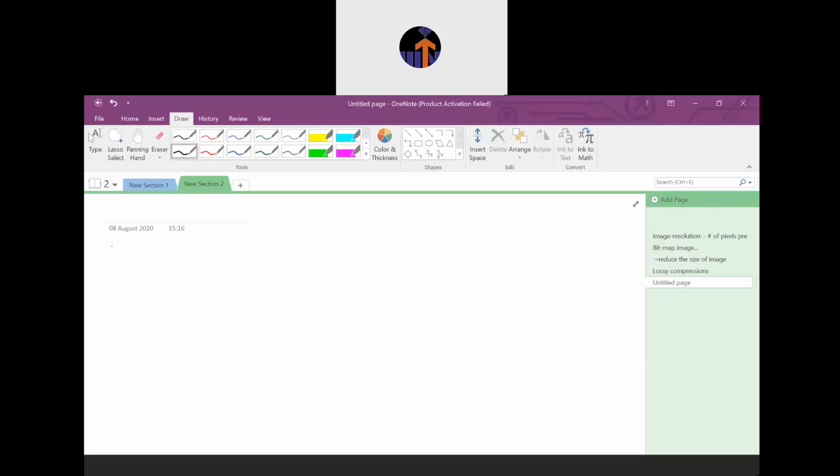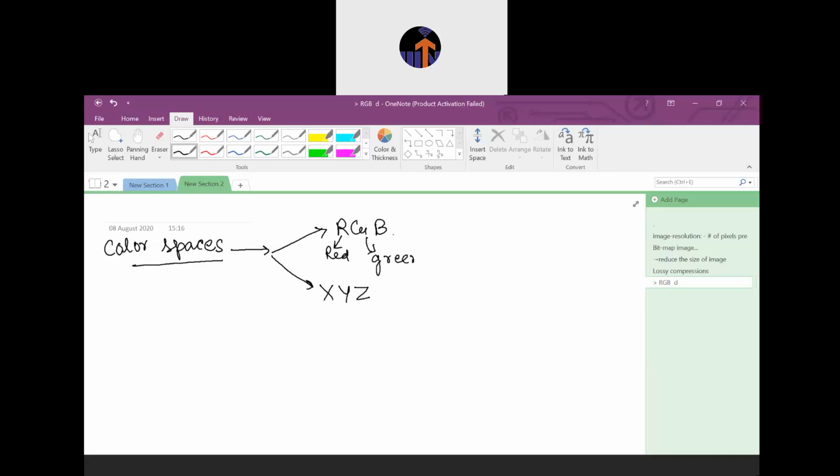Also the color spaces, because an image is a set of pixels in different color spaces. So basically for a digital image there are two color spaces. The first one is called RGB and the second one is called XYZ. RGB is red, green and blue.